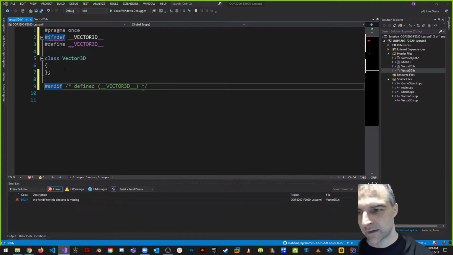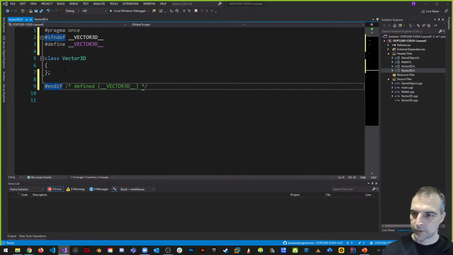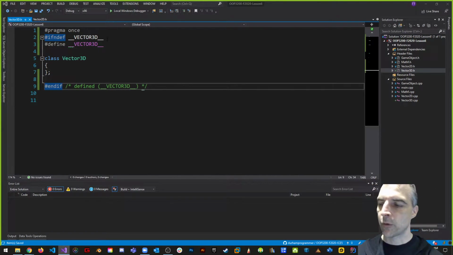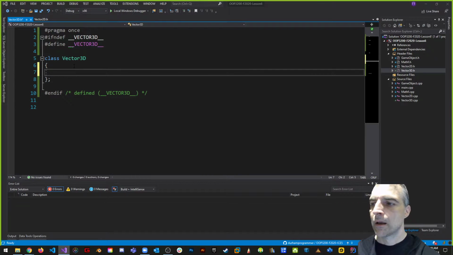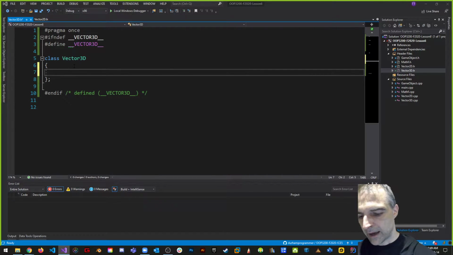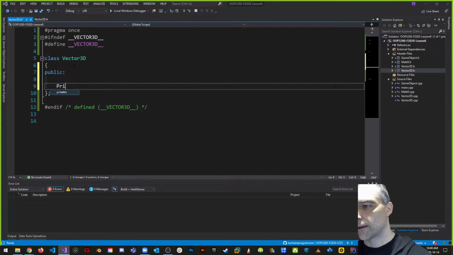So that's where we start every single time: we start with the guard. We use both the pragma once and the #ifndef pattern, so we cover both Microsoft's MSVC compiler as well as other compilers, if we were going to take our code and make it more portable. Again, I'm going to have two parts: a public section and a private section.